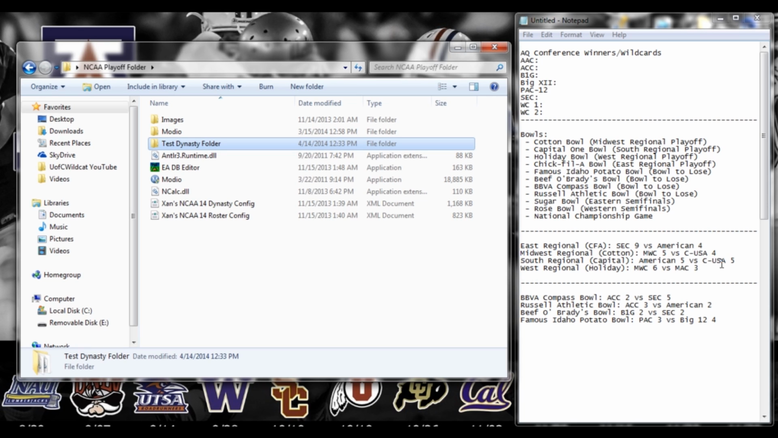Unfortunately, it's the way the cookie crumbles. That's how I've set it up. And then to replace those, I put the teams who are in the Chick-fil-A, Cotton, Capital One, and Holiday Bowl in the BBVA, the Russell Athletic, the Beef O'Brady's, and the famous Idaho Potato Bowl, so that they would still have a bowl, so they don't lose their bowl and they still get to play a bowl game. So those are how those are set up.